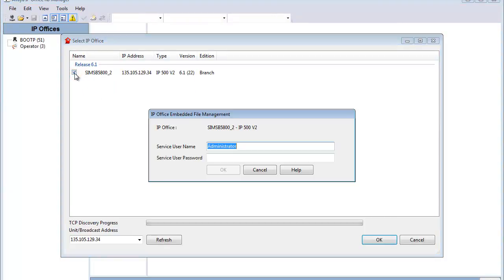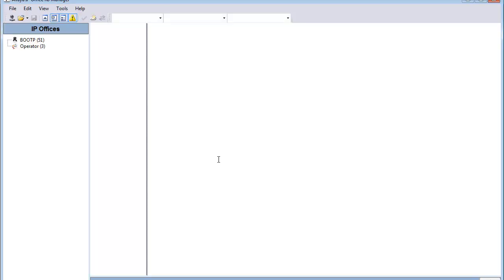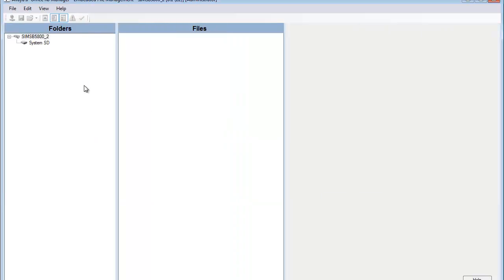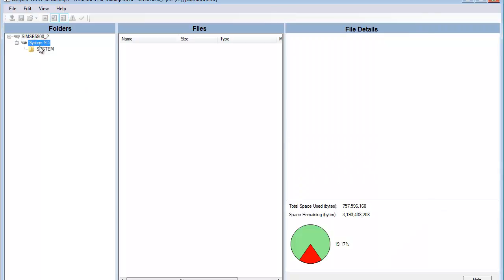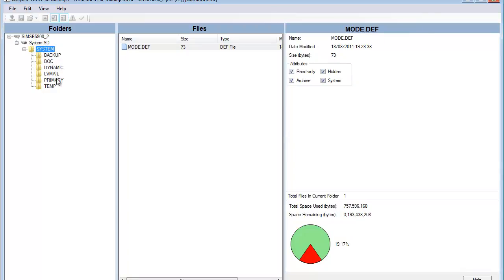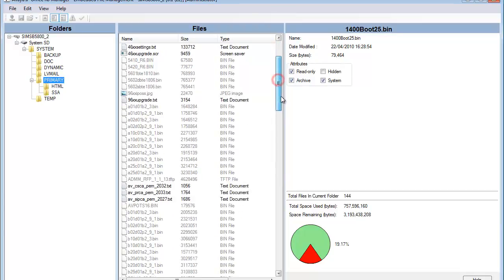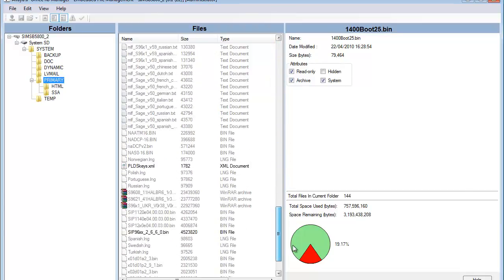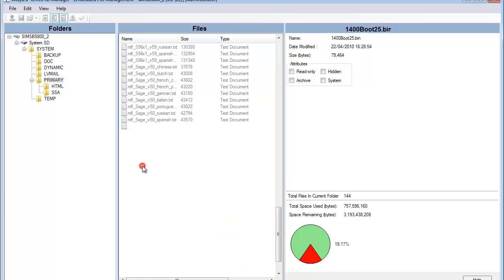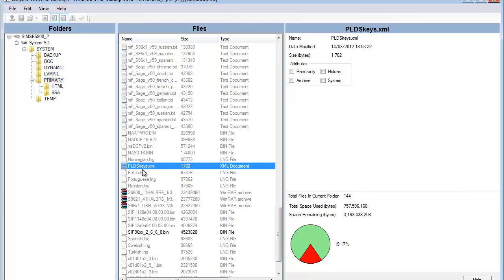and we'll again be asked to log in. And so we'll supply the proper credentials again and log into the system. And here under the System Secure Digital Card, we'll click into the file system, under System, Primary, and then we'll scroll down and look for a valid license file. And if we scroll down far enough into the P section, we will see the PLDS keys.xml file. So that is a valid license file now on the system.